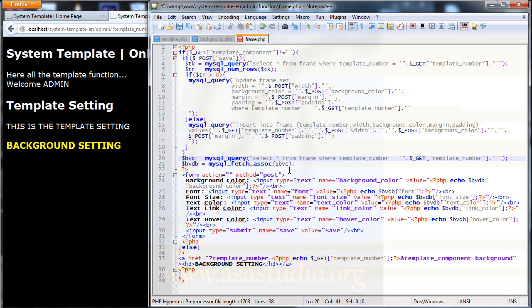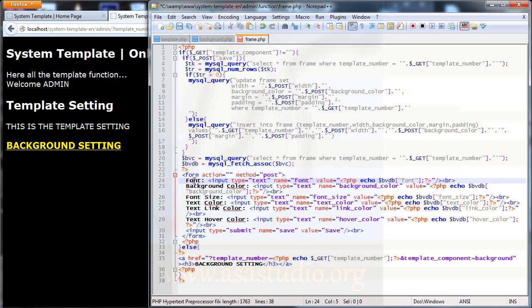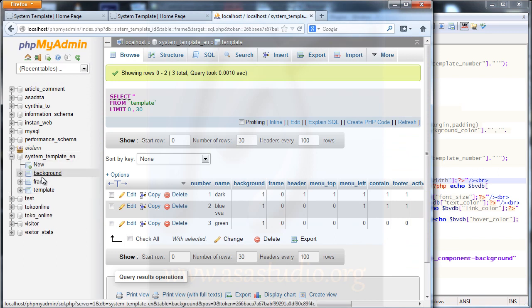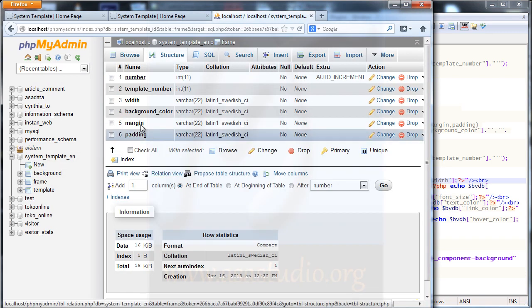Okay, frame, and here I need to change to upper, top, and here width, and maybe frame width, and here width. Okay, and name width too. And here background color, okay. Okay, I check my database frame structure. Okay, background color.